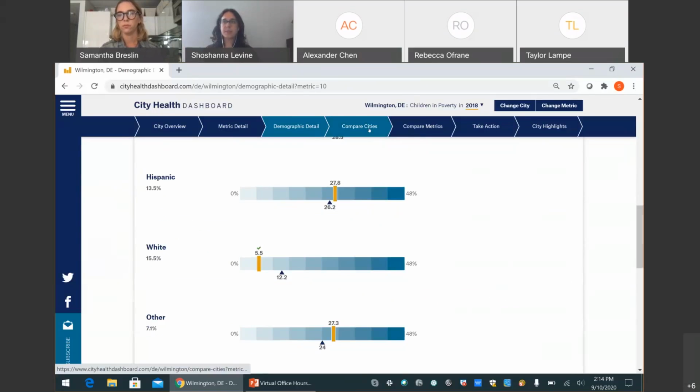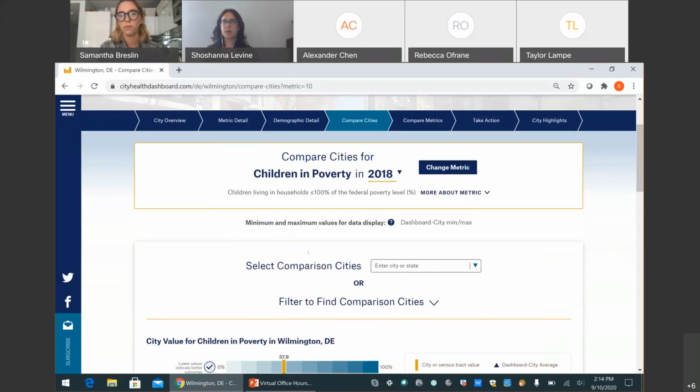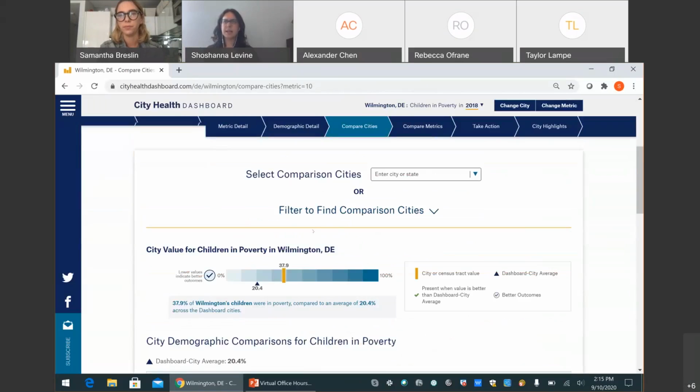Next, we have this ability to compare cities that Sammy was talking about. And this is something that we heard from cities when we were developing this site. I'm always compared to this city in my state because it's easy, because we just get our data from the state. And it's not a great comparison because they're bigger, they're smaller, their population is really different for some reason. And so we give cities the ability to make these comparisons in two ways.